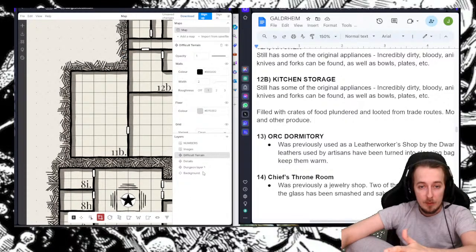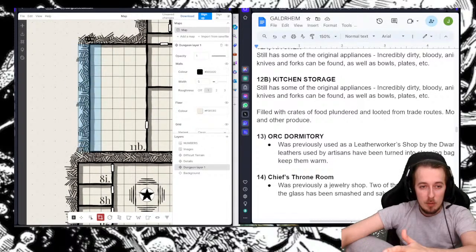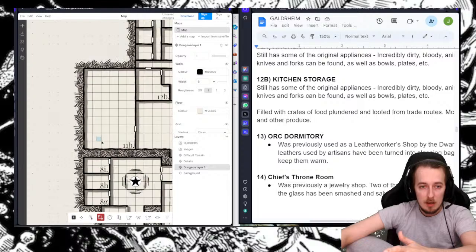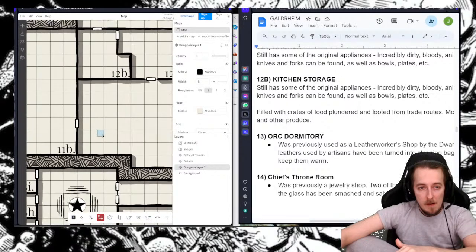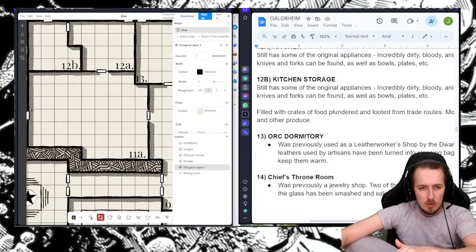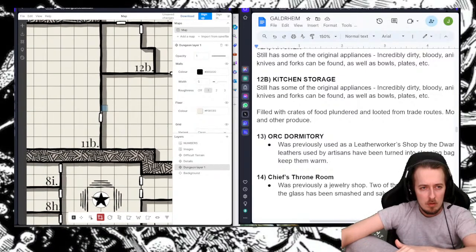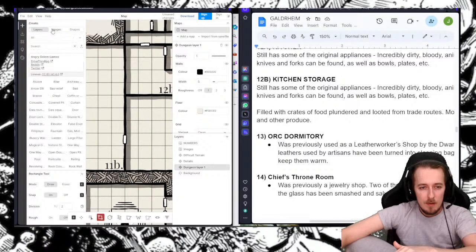I think we're going to make the room a bit bigger. There we go. Maybe a bit wider too. We'll make it as wide as these rooms here. There you go. I think that looks a lot better. And maybe double doors. Double doors is a lot more fun, isn't it?